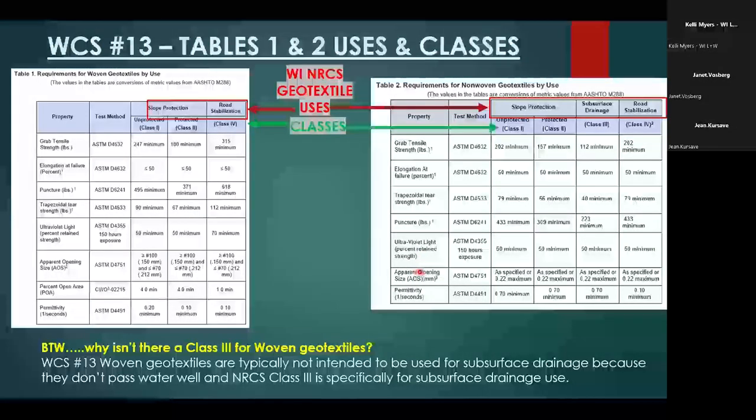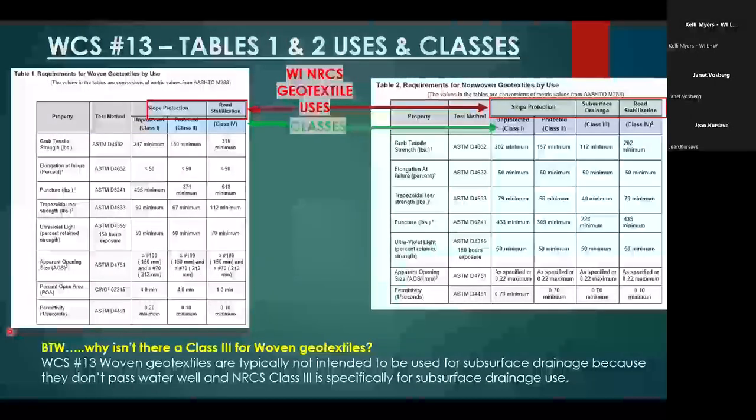And why doesn't the woven have subsurface drainage? Well, wovens are not the greatest for draining water, and they're not the greatest for filtering soils, meaning keeping soil in place, but they're really good at strength. So they have their uses, just not in subsurface drainage.